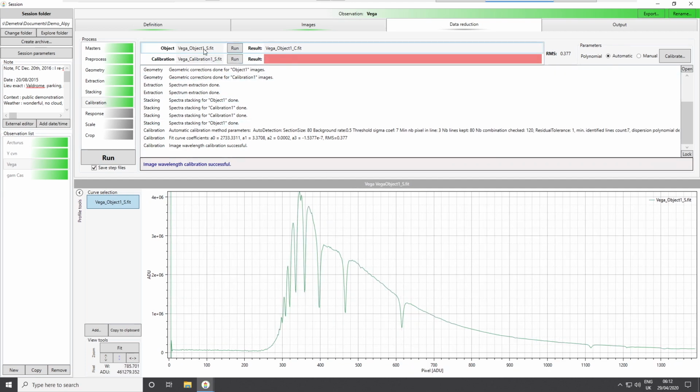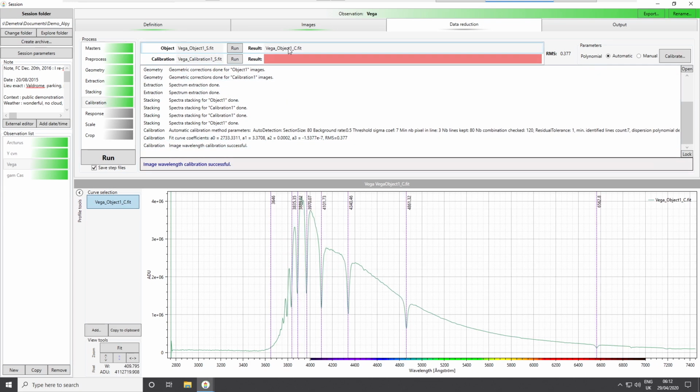You see the first image is given in pixels horizontally, and if I click on the result, now I have a color scale, and now I have the different values, and especially I can see the Balmer lines that appear in the graph. That gives me a very good idea of the calibration quality.